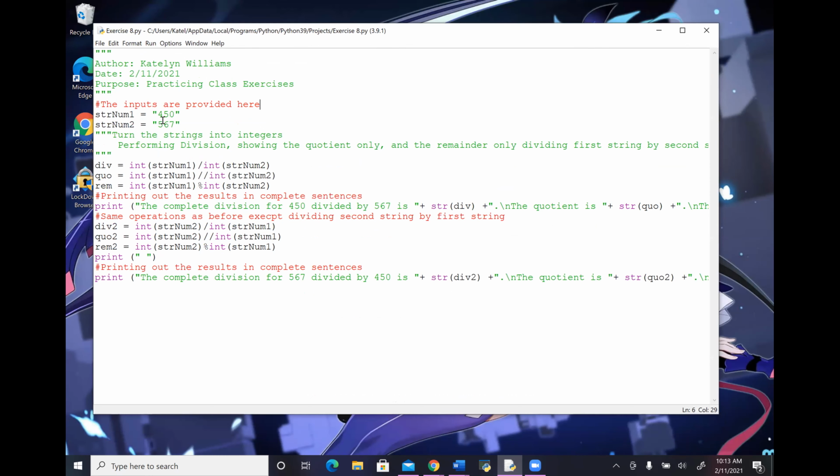So I put down the inputs, and then I turned them into integers and did the equations. Then I printed them out, and then with the extra time we had, I decided to divide the numbers again, except doing the second string instead of the first. Okay, you just reverse the order, right? Yep.